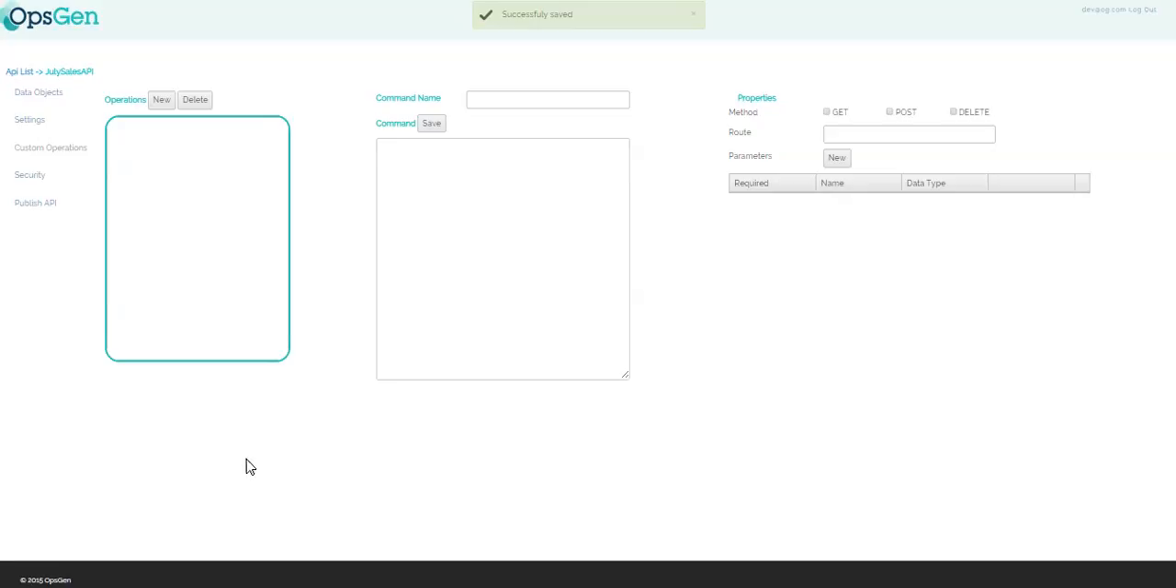Custom operations is another feature of the OpsGen product, where you can define methods for your API that are more than just data access and basic CRUD data operations. So, I could include some averaging, some calculations, something here that perhaps just doesn't come straight out of the data. And that's going to be the subject of another video. So we're just going to leave that for the moment.